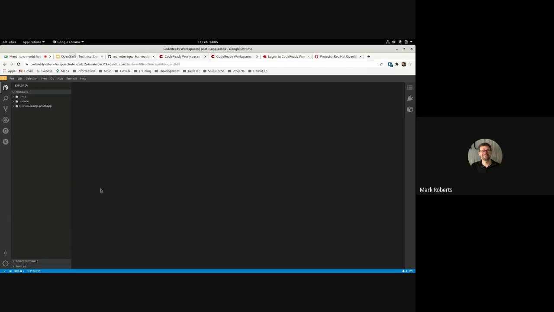We've now got our development environment created, and we have our file explorer on the left-hand side that I can use to browse through the set of files that exist within the environment. We've got the main part of the screen given over to the editor.